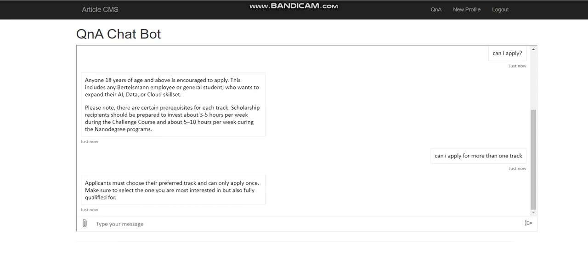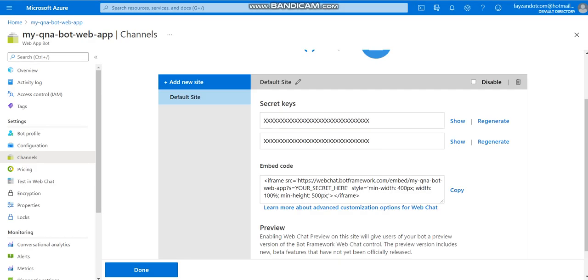Okay, so now I will show you how I have connected this chatbot. It's very simple, just using an iframe. So the first thing you have to do is go to your application here, I mean the web app resource, and then inside the channels.